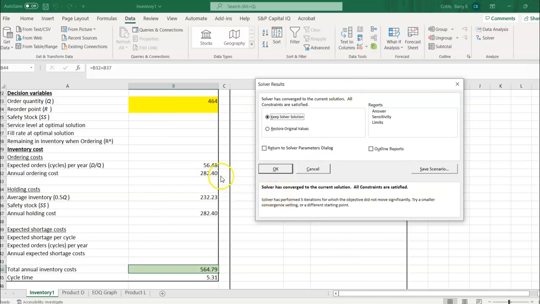And so what we see here is that it has selected an order quantity of 464. Our cycle time, the time between orders, is going to be 5.3 days. And our total inventory cost is 564.79. One important thing we notice here is that the annual ordering cost is exactly the same as the annual holding cost.